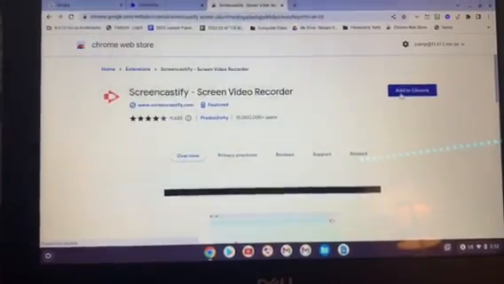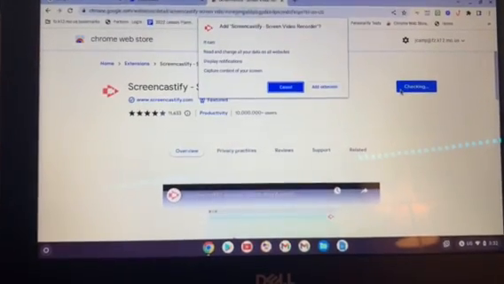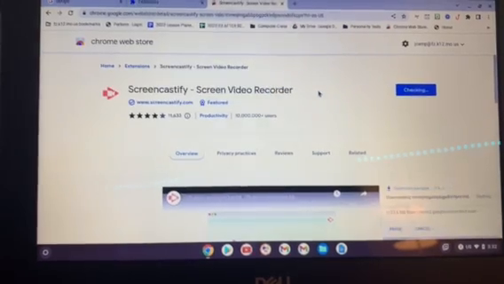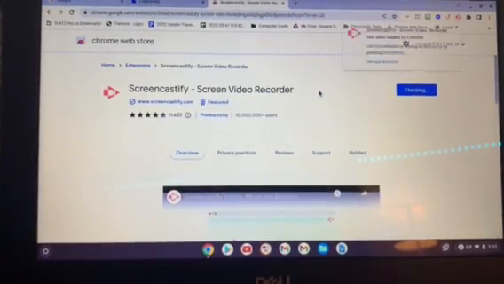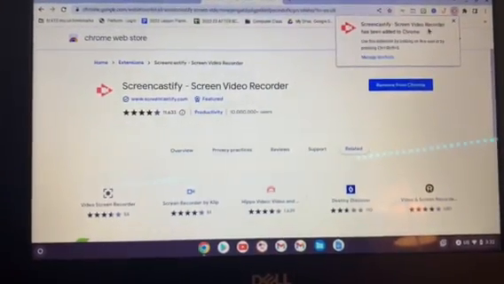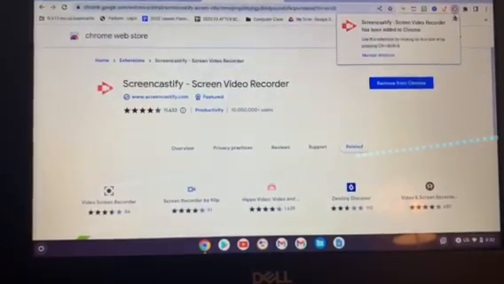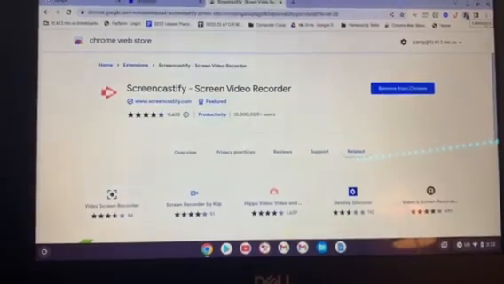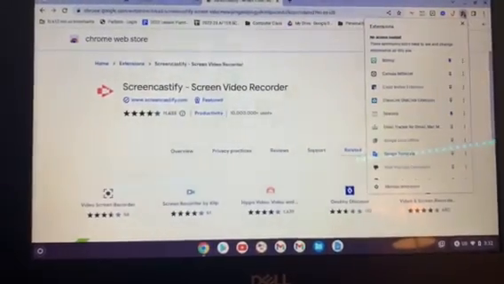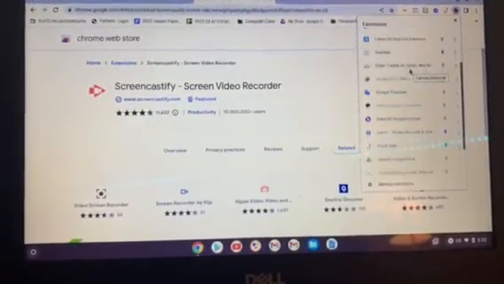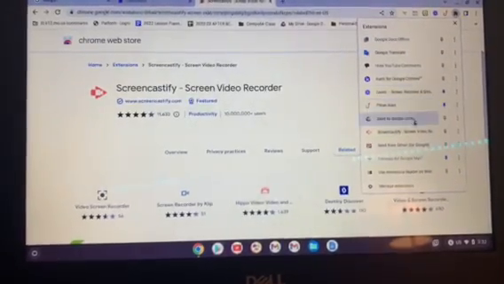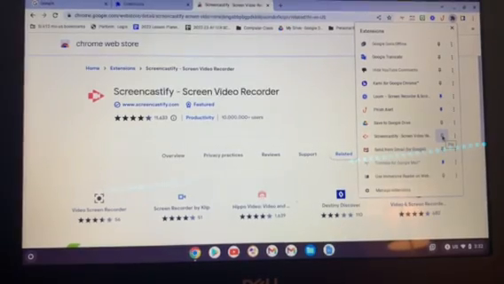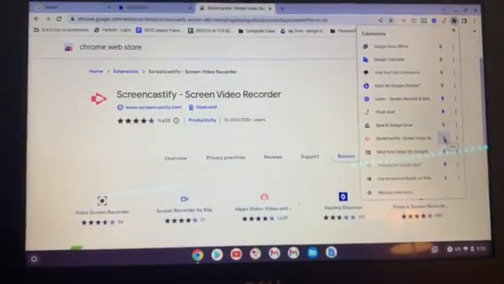And I'm going to add to Chrome. Add extension. Okay, so it shows up here. Now I want to pin that. So I'm going to click on extensions again. I'm going to scroll down because I installed it, and here is Screencastify. I'm going to pin it so that I can see it in my extensions.